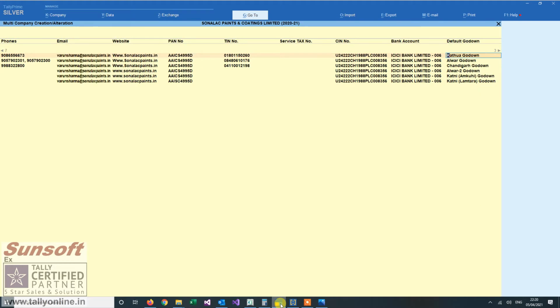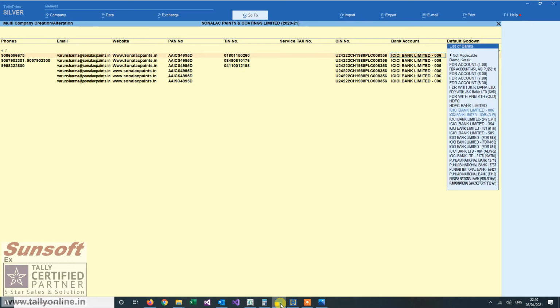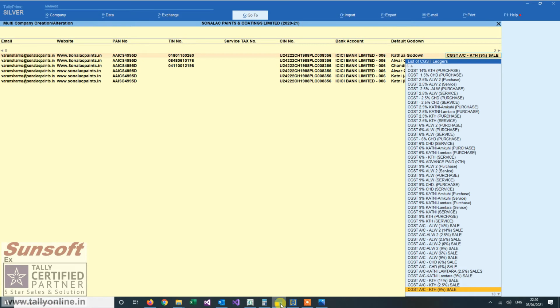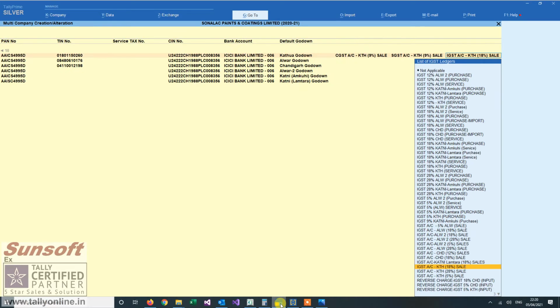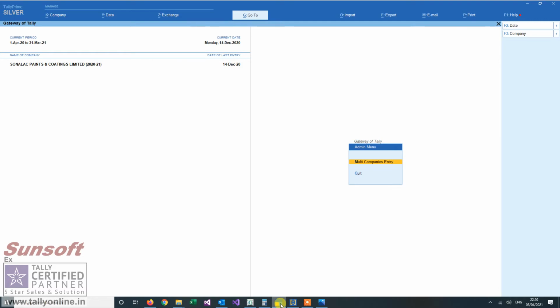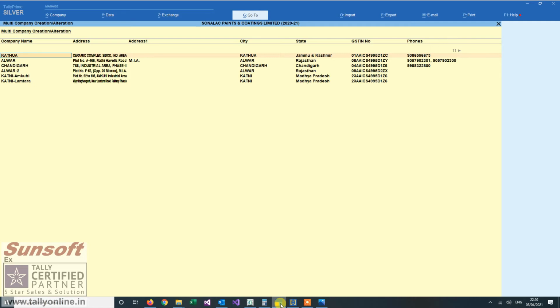Now the important part is you can even give a bank account, that is, which bank account needs to be printed when the invoicing of that branch is happening. What is the default godown from which the material will be issued? What are the CGST, SGST and IGST ledgers? So when you are invoicing, it will automatically pick those ledgers. You don't have to worry about the CGST and the IGST part. So here you create your branches. You can create as many branches as you like. In this case, we see there are around 6 branches.